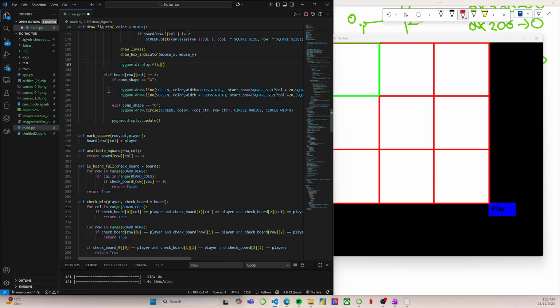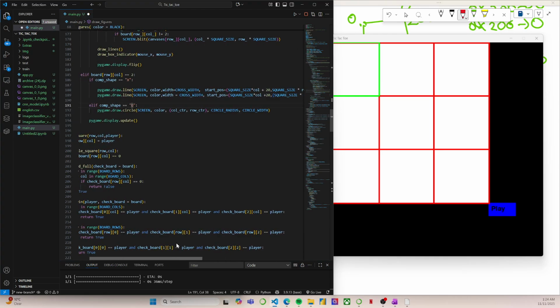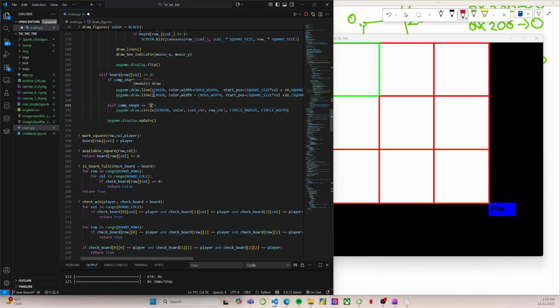Okay. Now, another thing, if the board is equal to 2, then that means that's the algorithm playing. So it's trying to say that if the computer's shape is X, because if we choose O, then the computer shape is going to be X. If we choose X, the computer shape is going to be O. So basically, this is just for the computer. Okay. So we'll draw a line on the screen.